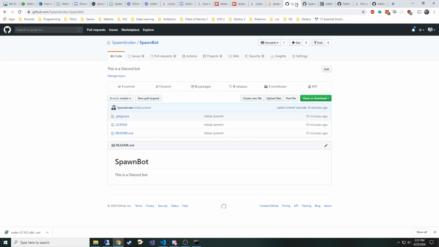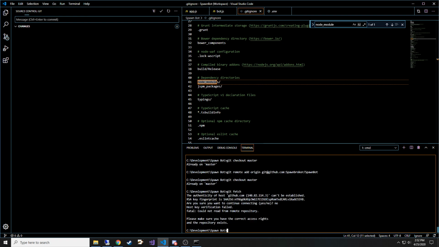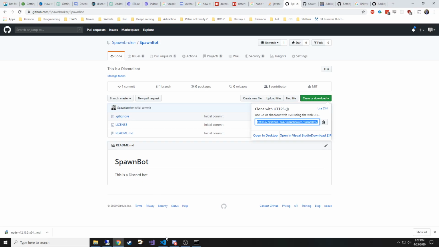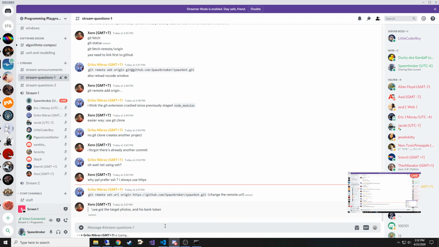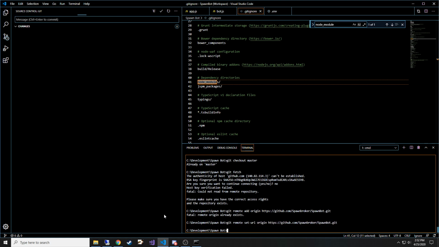Quick setup. Where is that? Use HTTPS. Let's see if I can just do this. No. Git remote add origin. Let's see if this works. Remote origin already exists. Remote set URL origin. Yeah. There it is.